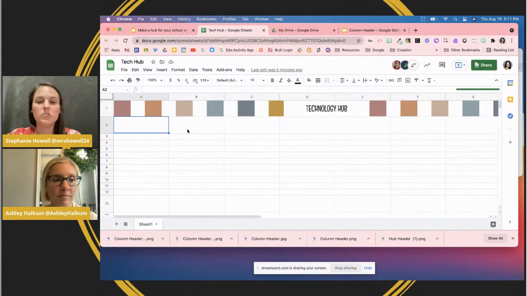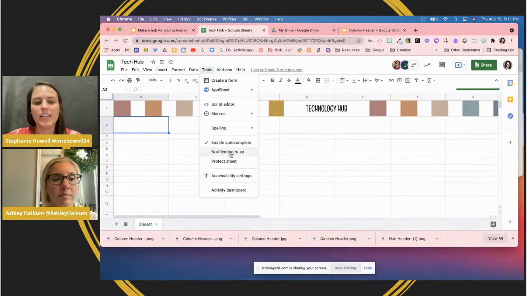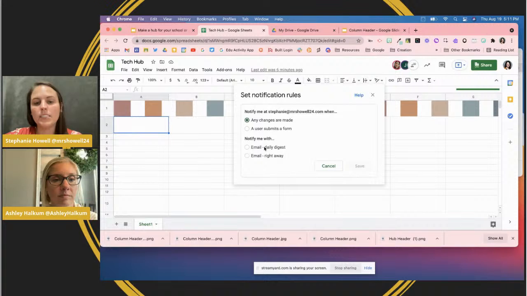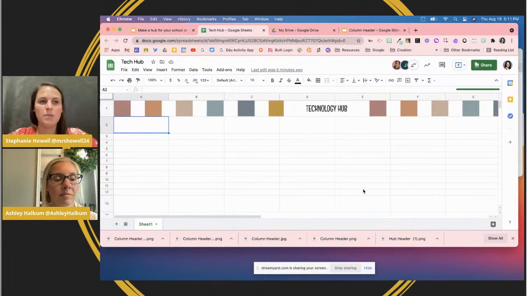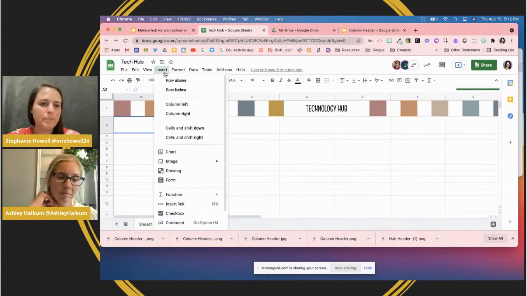And a lot of our schools were using a Google Doc hub with links. And I don't like that because you never know what's updated. And so if you go in here and you teach your teachers or people to hit notification rules, anytime the user makes a change, you get an email right away, or a daily email, you can see what changes they made. That's why I love using Google Sheets, because I need that email reminder of what has changed, because I don't just check it every day. So that could be really helpful for some staff.